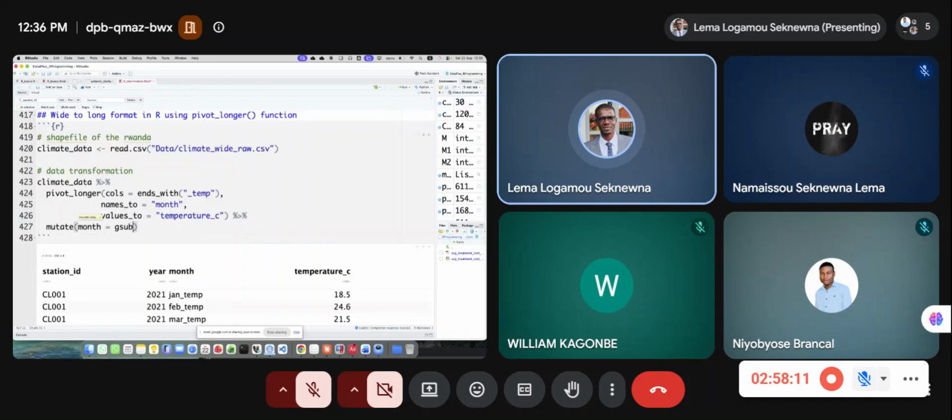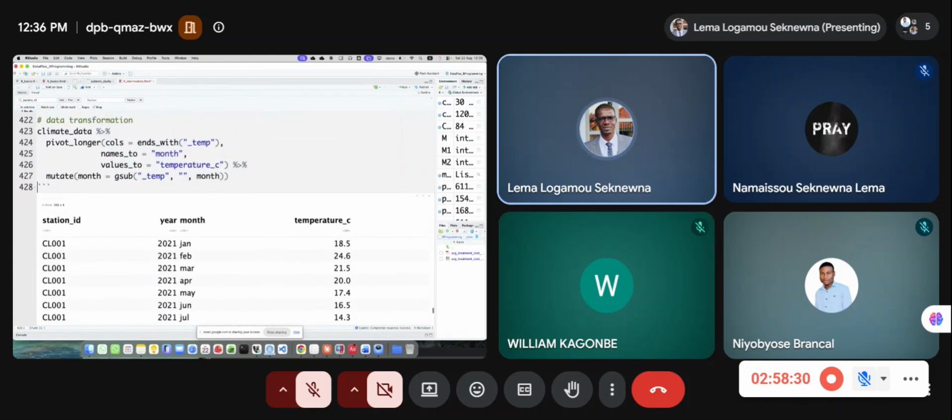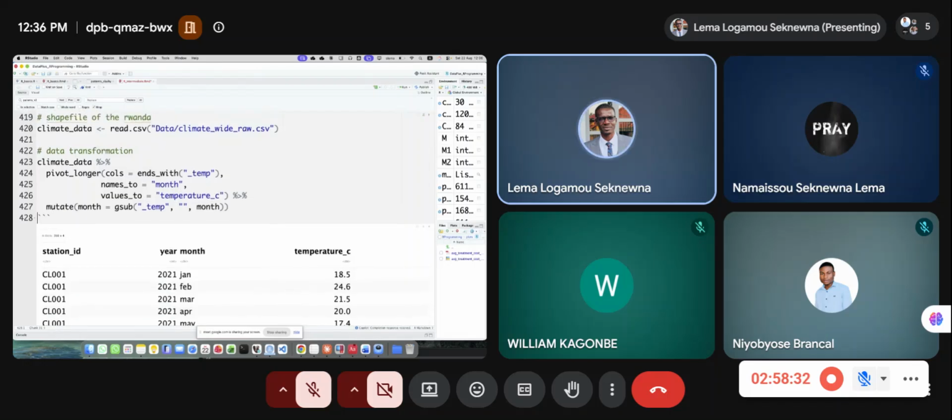So we use the gsub now. The pattern to remove is _temp. Removing means replace it by empty. So where does it come from? It comes from month. So if I do so, here are the results. Okay, the _temp is now gone from month.